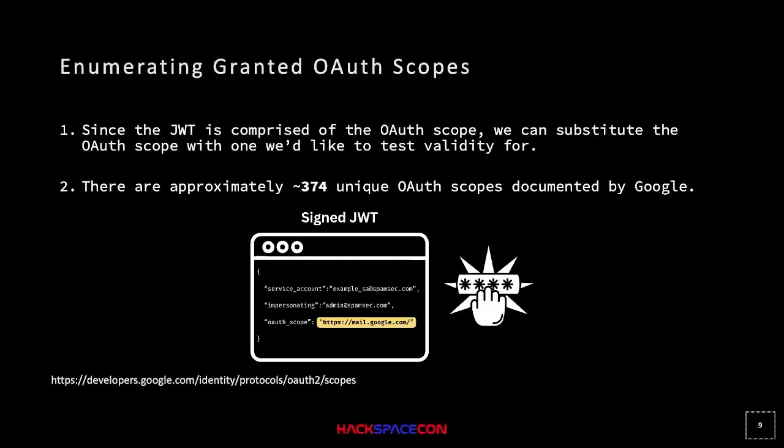From an offensive security perspective, we're not going to be able to log on to the Google Workspace admin portal to figure out what was granted to the service account. We're normally starting out as a low privilege user that can't really see what's going on in the environment, so we have to take a different approach to enumerating these OAuth scopes. Since the JWT is comprised of the OAuth scope, we can just substitute the OAuth scope with one that we'd like to test validity for.